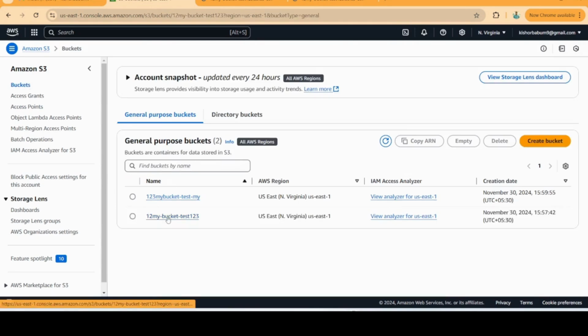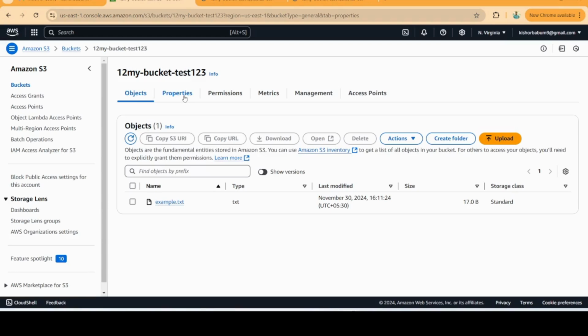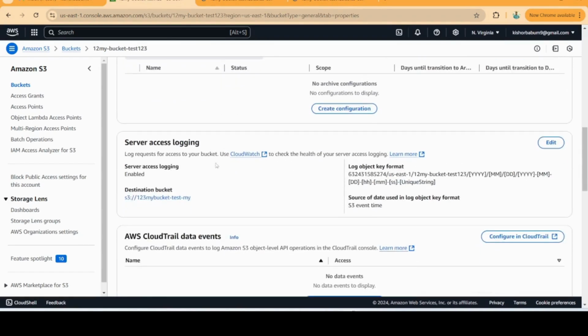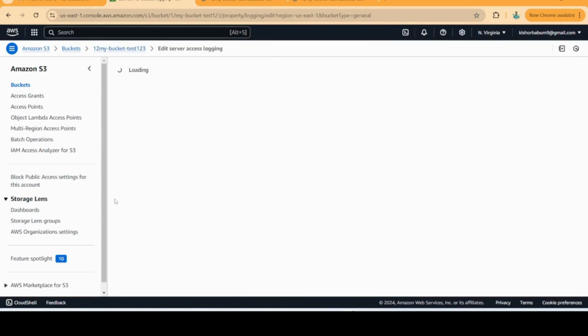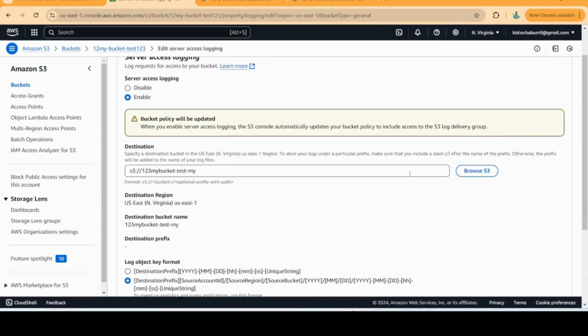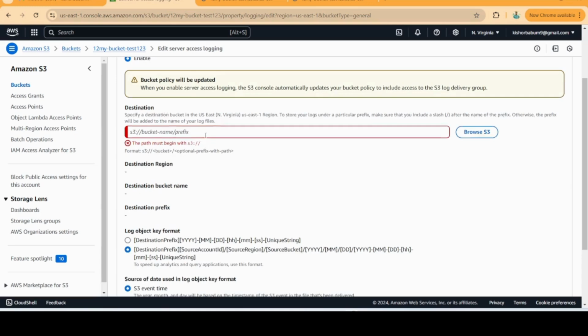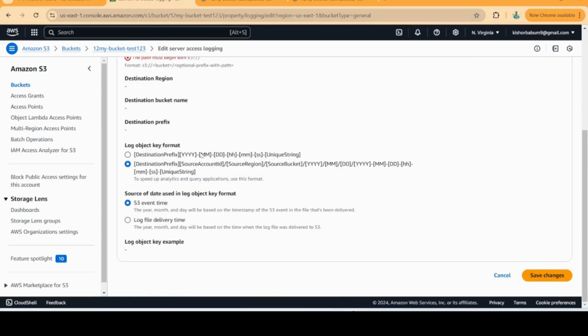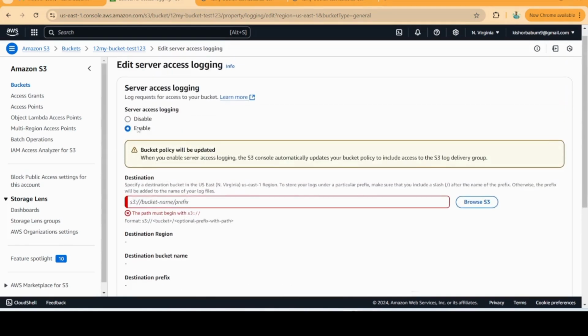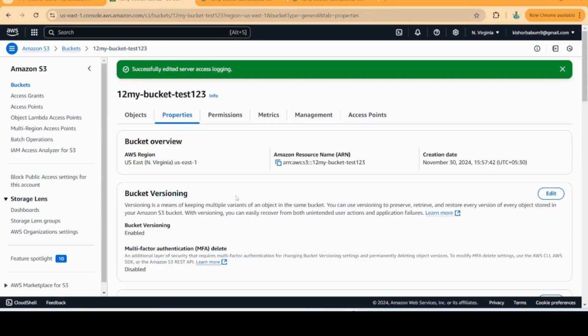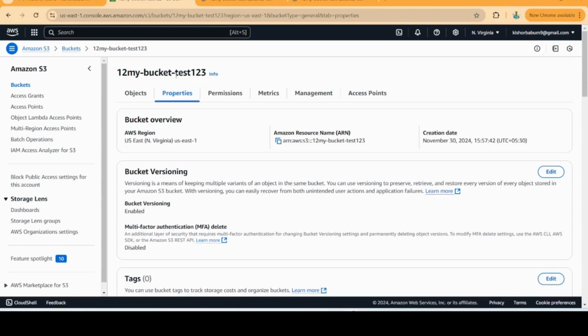If we want to remove the logging option, go to properties, server access logging. If we remove the bucket name from here, logs will not be saved. I'm not deleting any file, just disabling it. We need to disable it. Then logs will not be saved in the 123 bucket.